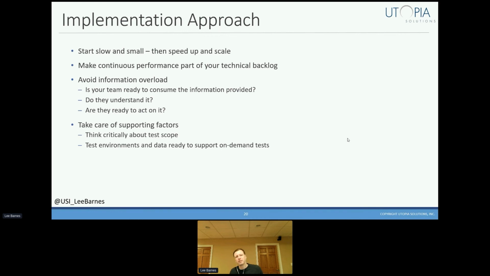So what do we need to do from an environment and a test data perspective to enable that? This will not be a fire and forget solution. As you implement continuous performance testing, you should continuously get feedback from the team so you can improve the solution, right? And make sure it's adding the appropriate value.